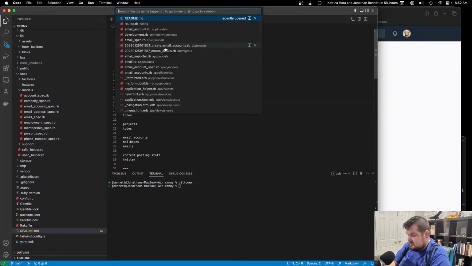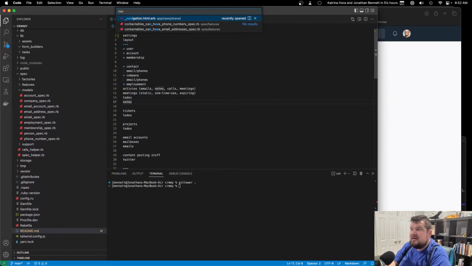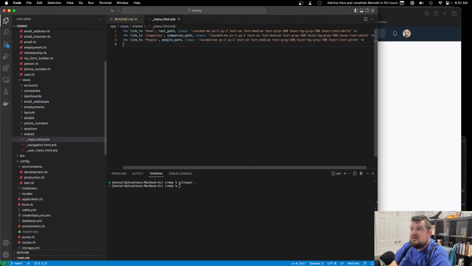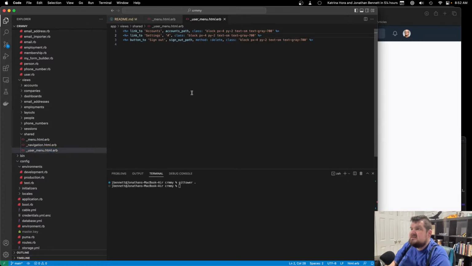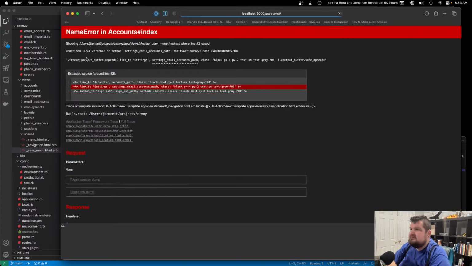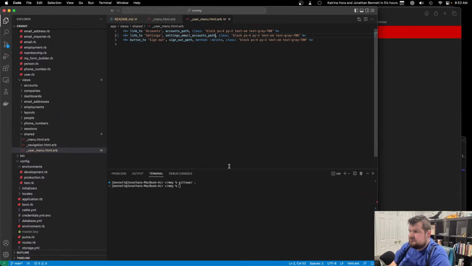So loading up the menu. That's the main menu, so we want the user menu. So the settings is currently going nowhere, so we want this to go to settings, and in here we're going to have an email accounts path, and this is going to blow up. Perfect.